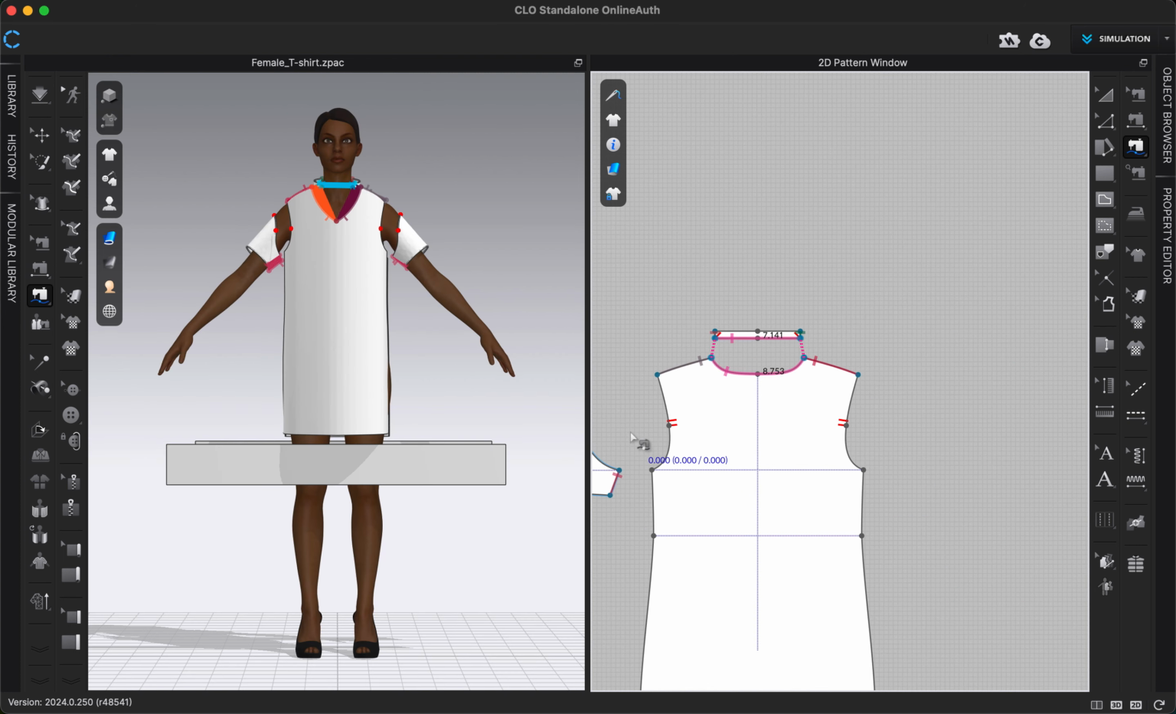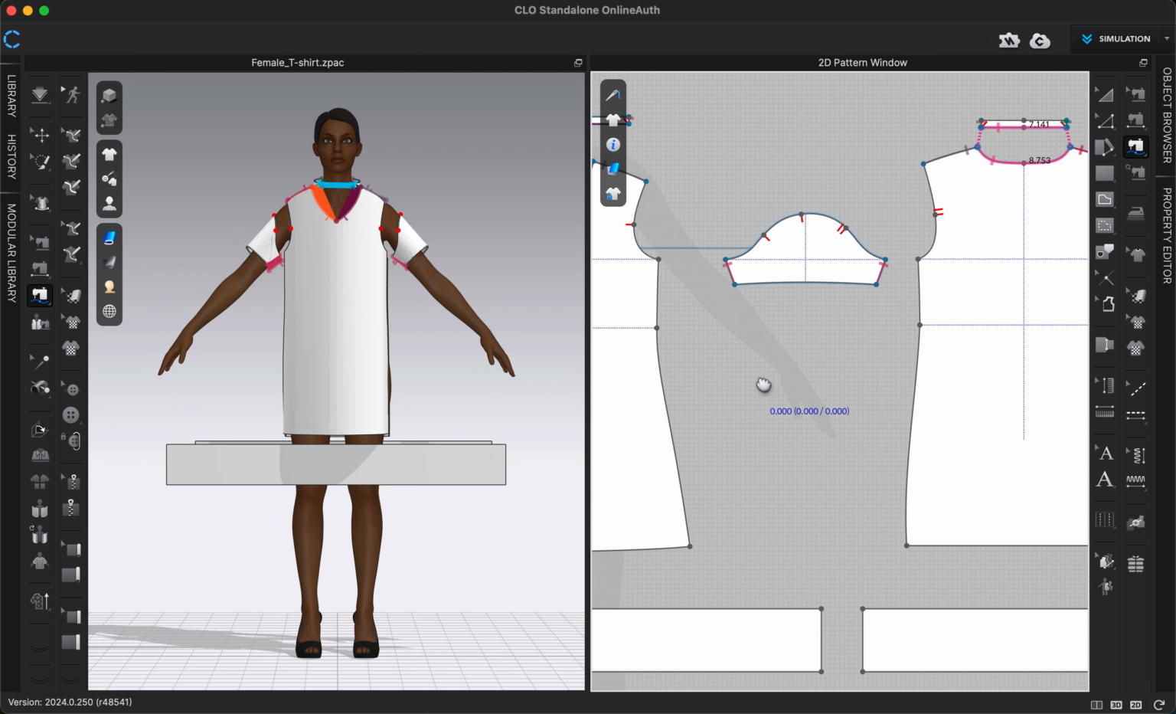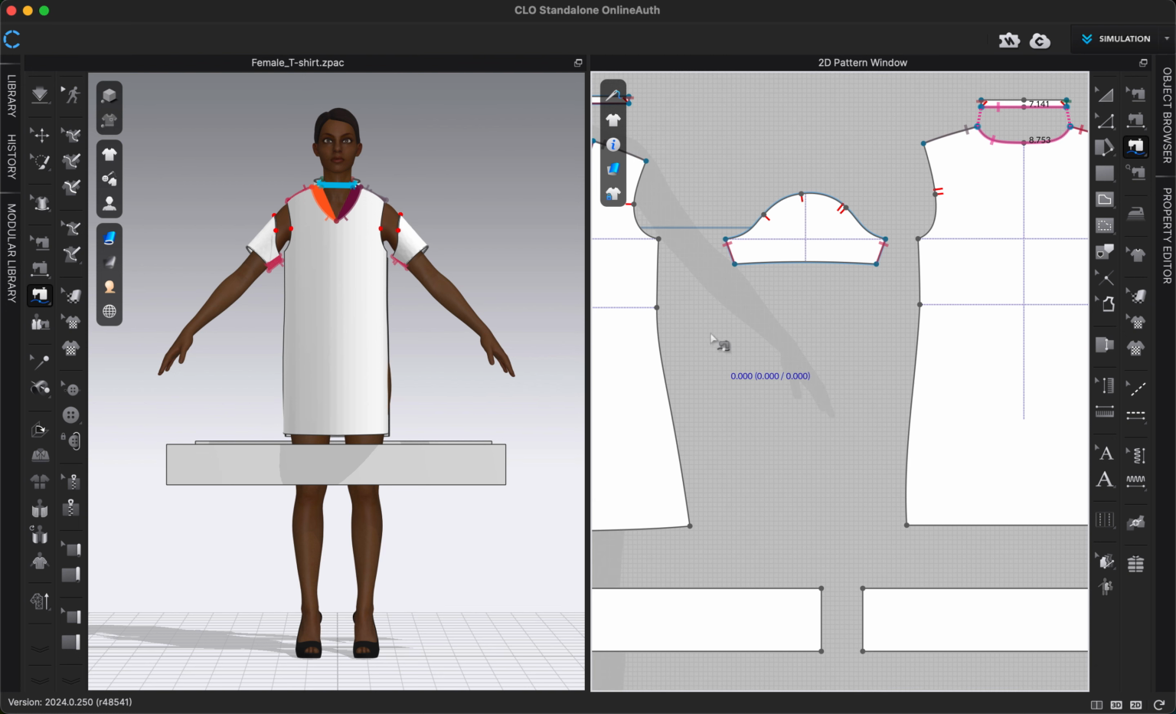Some other areas that we can sew using free sewing is our side seam right here. So we can sew all the way from the armhole to the hem of our dress side seam. And so I'm just going to click to start.